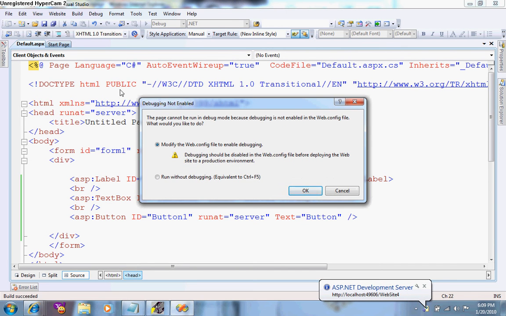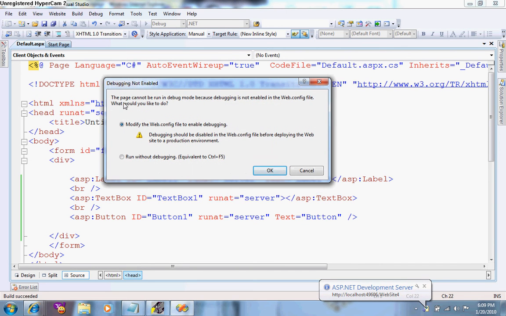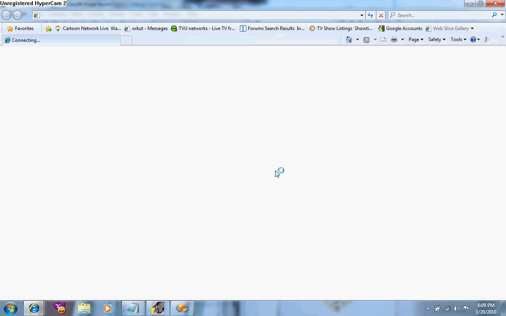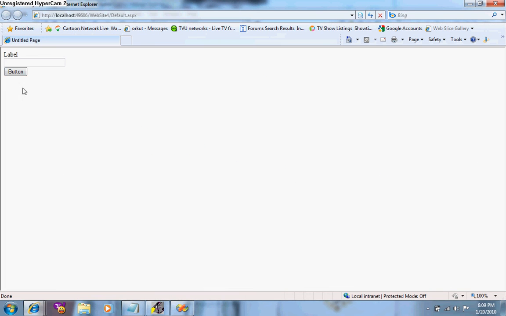When you press F5, you see a page like this. It won't create web.config when you start the program. When you run the program, ASP.NET automatically creates it. See, modify the web.config file to enable debugging. Okay, now you see a web form created.